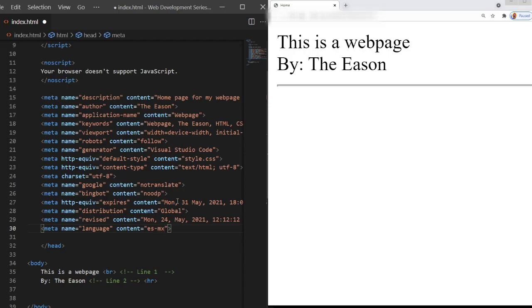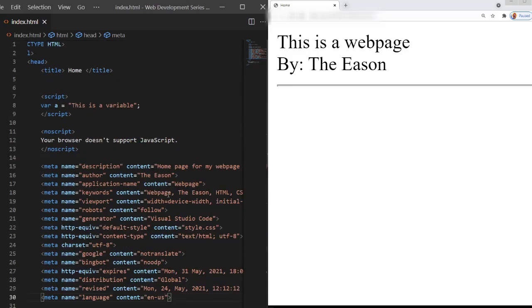What about Mandarin? Mandarin is actually a little bit different. Instead of like MA, it's ZH. And then for China, it's CN. And there we go. Mandarin. And since my website's not Mandarin, I'm going to change that back to English United States. And there we go. We just got through a lot of stuff in the head tags. We got through metadata, scripts, Noscripts, and the title.